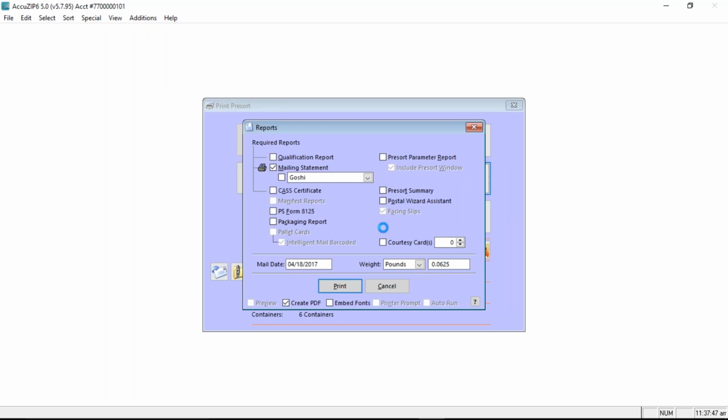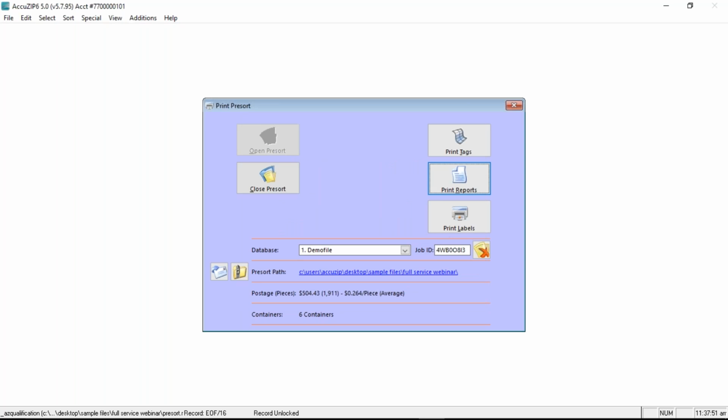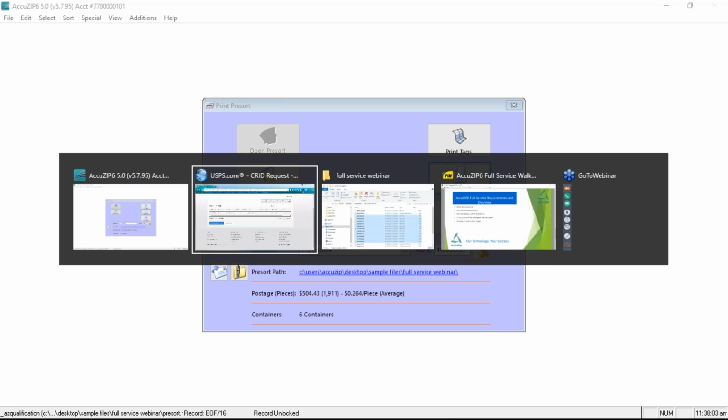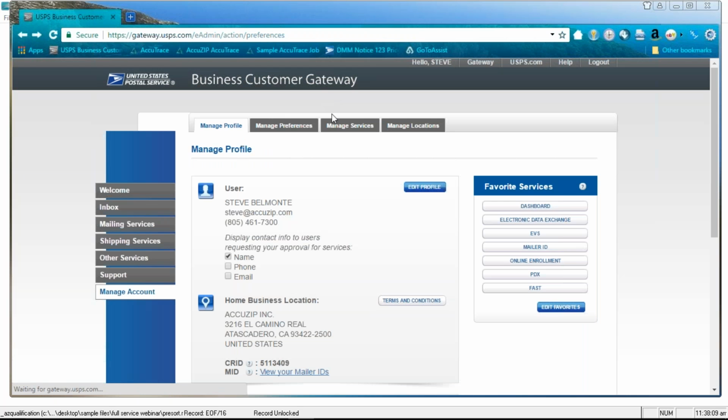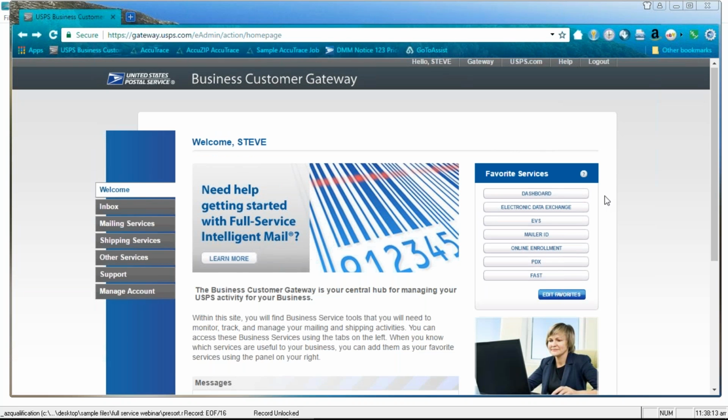So now I'm just going to go through that rigmarole, but now I'm officially ready to upload my mailing to Postal One. So how do I go about doing that? Well, I need to get a Postal One application. And to do that, I'm going to go back to the Business Customer Gateway. Let's click on back to Business Customer Gateway. And here we are. So let me go back to the welcome screen.